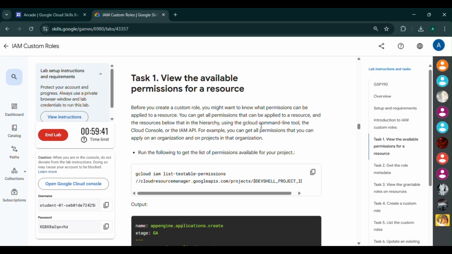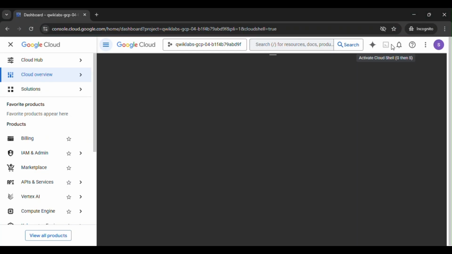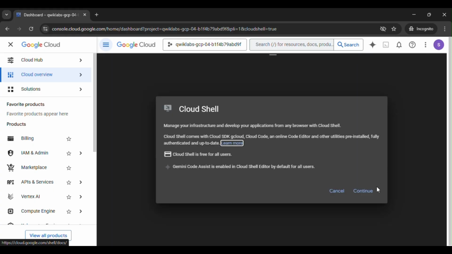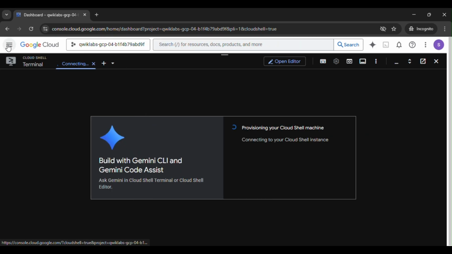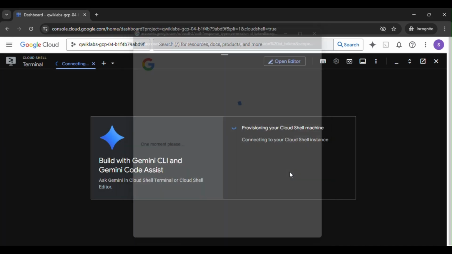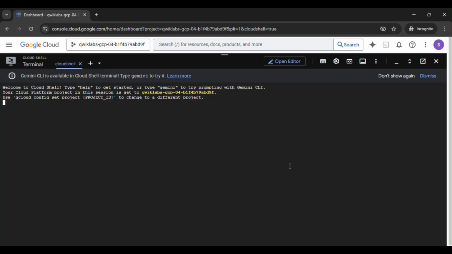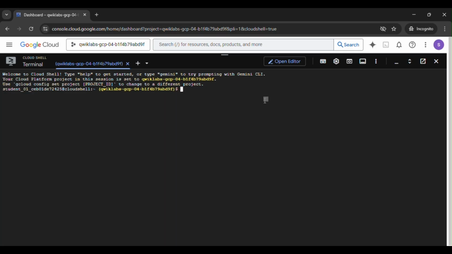Alright, so first we have to run this command in the Cloud Shell. First we will activate the Cloud Shell from here. Click on continue and click on authorize. Now we will paste this command and run it.